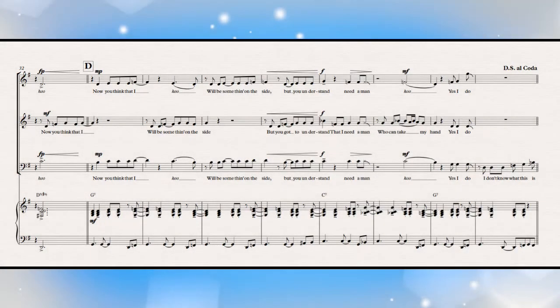It's fine. Now you think that I will be something on the side, but you got to understand that I need a man who can take my hand.